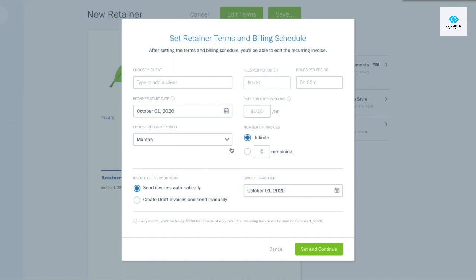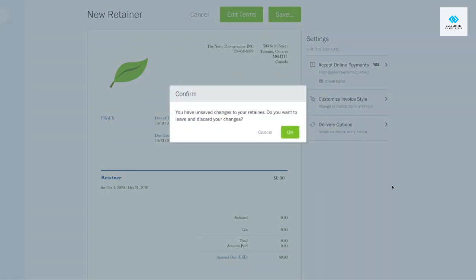And we have the option to either send the invoices on their given day, or create draft invoices, in which case when this date rolls around, the invoice will be created as a draft so you can review it before sending it. So these are all the different options you have, which will bring you to the retainer itself where you can verify everything and save.